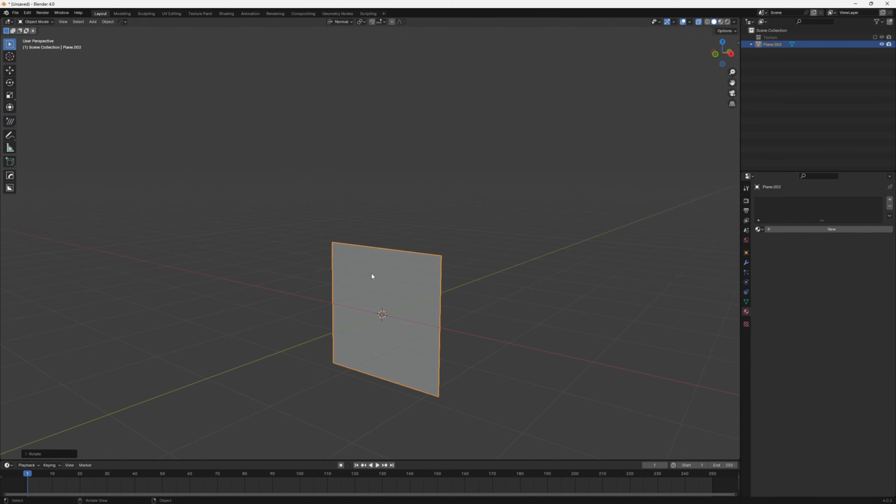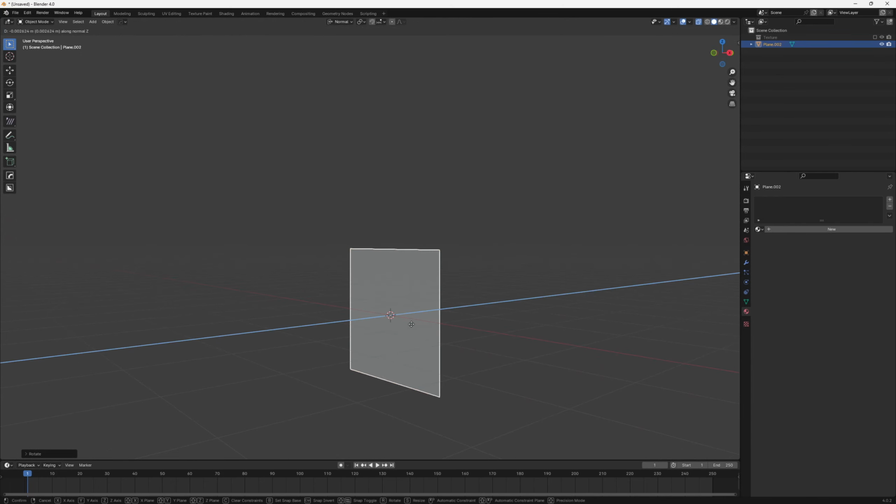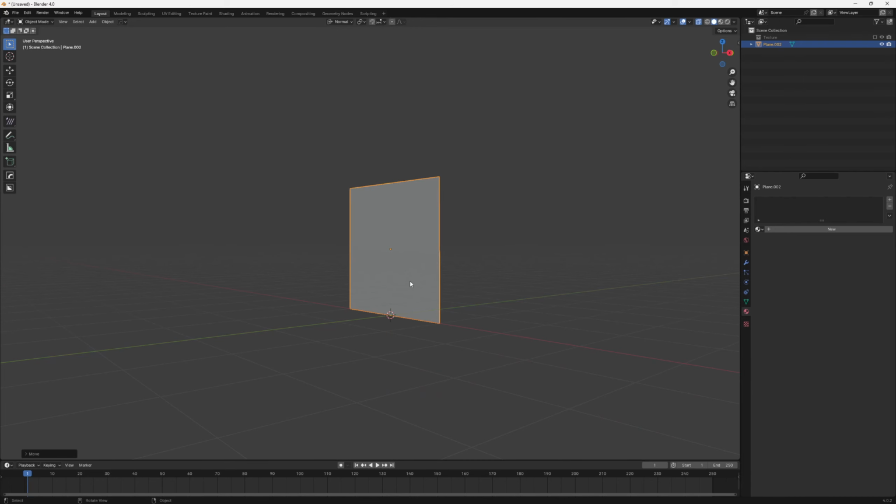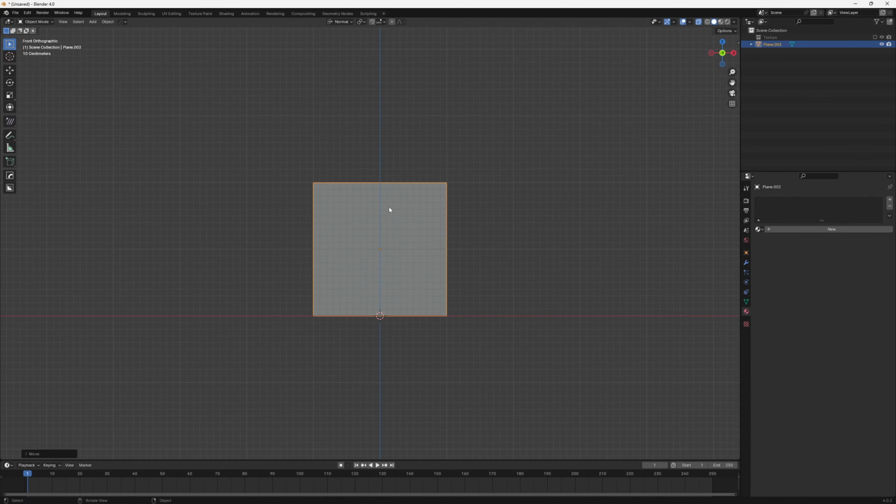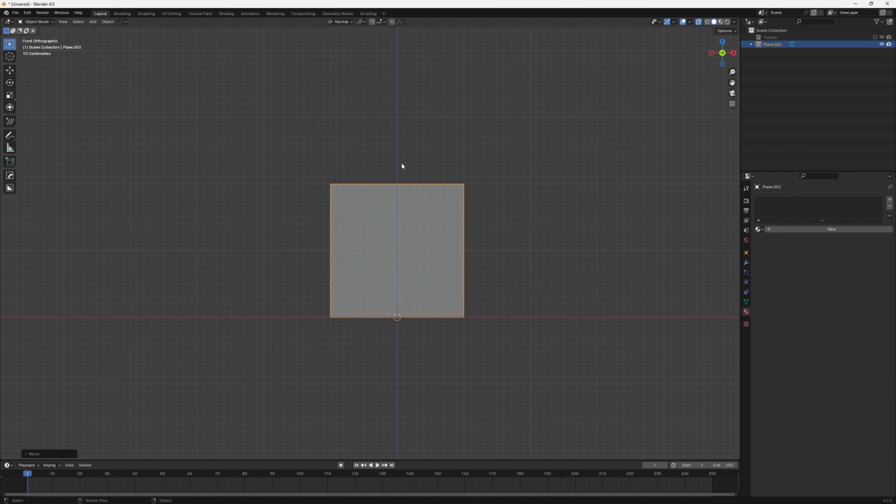I'm rotating it 90 degrees on the x-axis, and then I bring it up 1 meter. That way when I press 1, which is the front view, I'm always having something above grid and looking directly at me. So for now we have an empty plane.